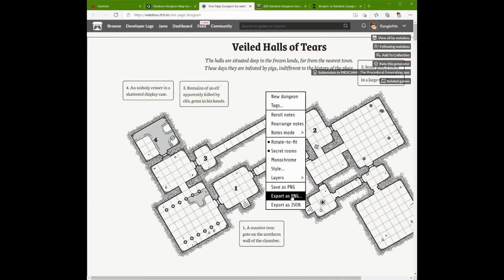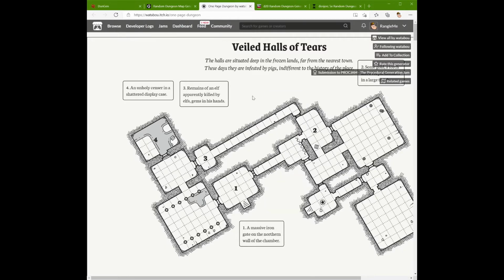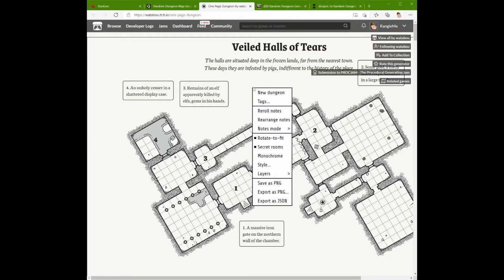If I say export as PNG, it'll just export this map for use in a virtual tabletop. And if I say export as JSON, there are tools out there that will load this data and try and show it as an image or use it and process it in some other application. So this is one of the tools that I enjoy using.